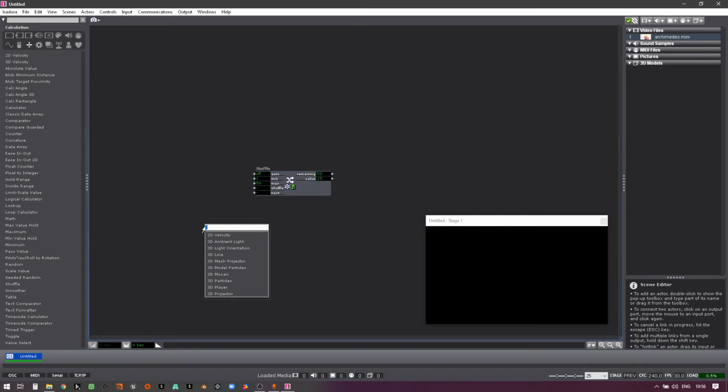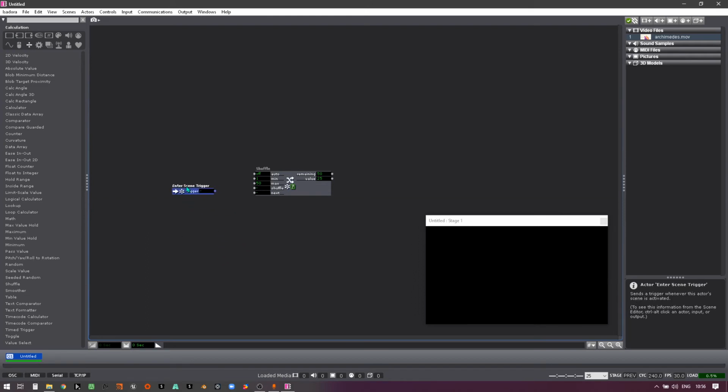Something I'd like to show you though is there's a nice little way of shuffling the pack, so to speak, using this actor enter scene trigger. Now what this will do is every time you enter a scene, so meaning as soon as you click on a scene, it will trigger it and shuffle the pack for you. So you don't even really see it, it's that quick, but it's shuffled the pack as soon as you've entered. And then off you go. It will start triggering things.